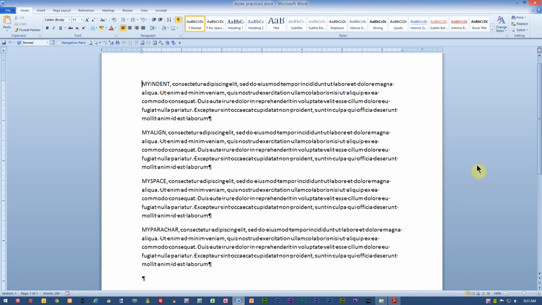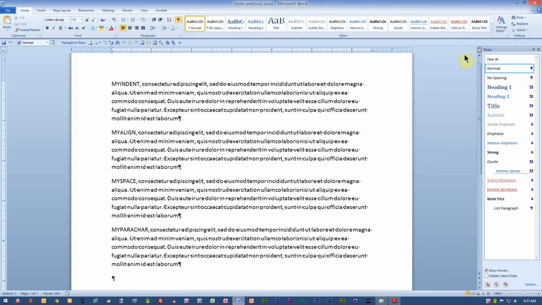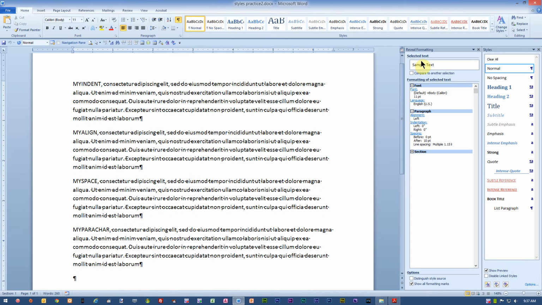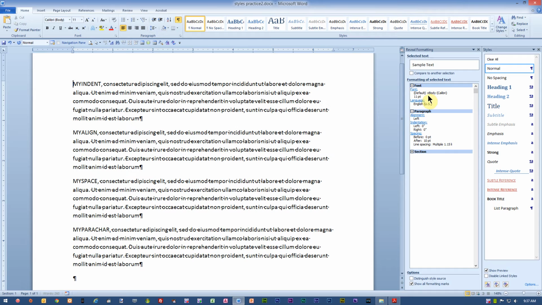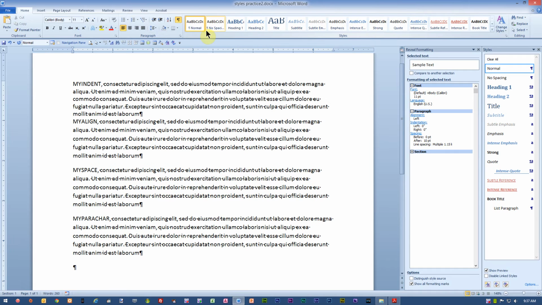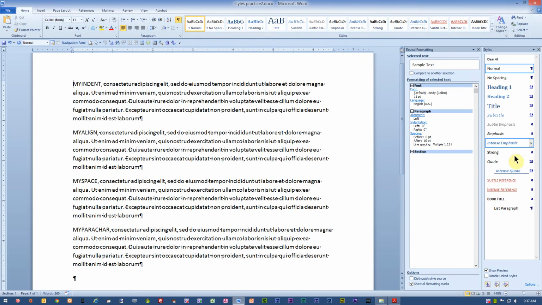Now to work with this, I'm going to go ahead and bring up my style pane under the Styles group, Home tab. I'm going to click the dialog launcher. And I'm also going to do the shortcut key Shift F1 to bring up the Reveal Formatting pane as well. The style set that I'm currently using is Word 2010 style set, which is the default for 2010, and you can see those styles out here as well.